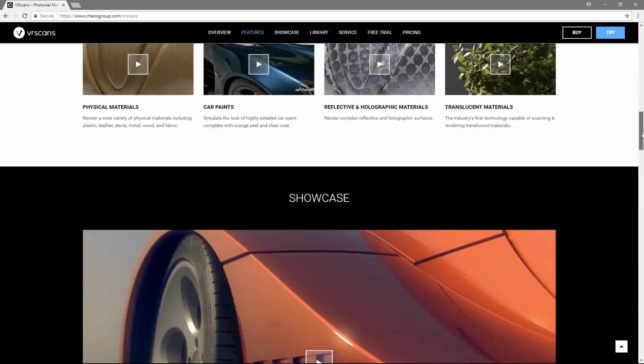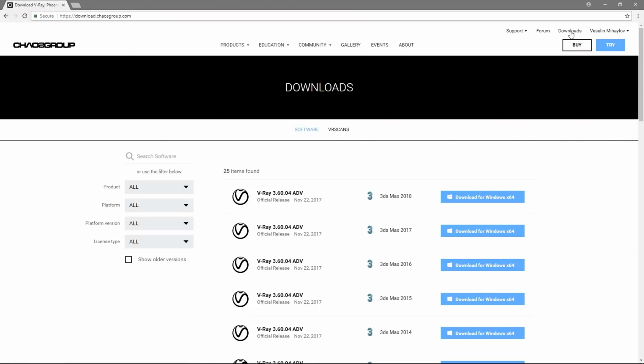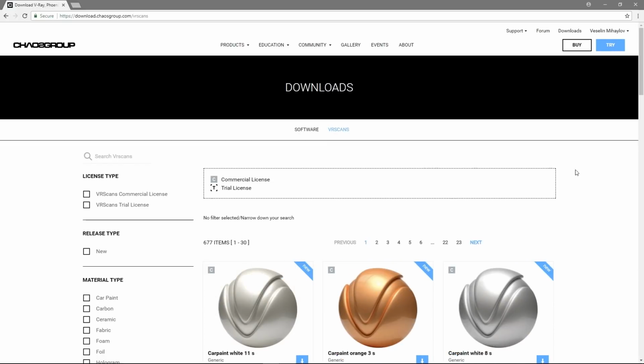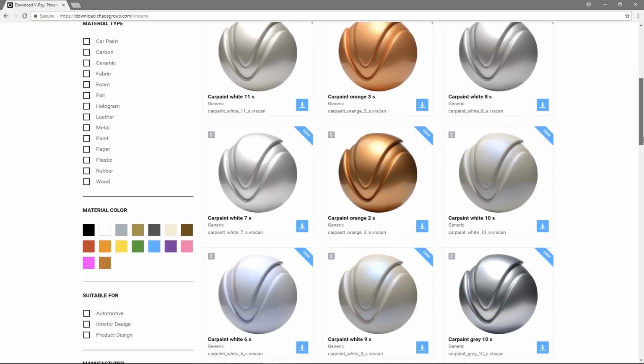To access the VR Scans material library, you need to click on the Downloads button located at the top right corner on the chaosgroup.com webpage. Within the Downloads page, there are a couple of tabs to choose from: Software and VR Scans. Simply click on the VR Scans tab. Once in the material library, you can browse and choose materials to download.